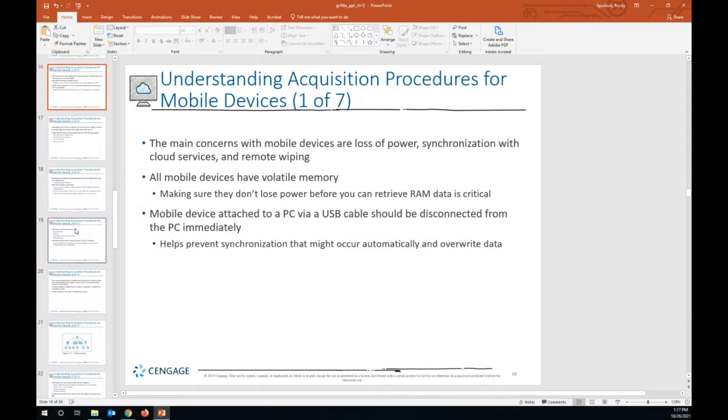When we look at the acquisition procedures for mobile devices, the main concern is the mobile device losing power, or whether or not it's synchronized with the cloud services, or if it can be remotely wiped. Now, all mobile devices have volatile memory, so you make sure they don't lose power, so you can retrieve the RAM data. That is a critical step, because once the power is lost, the RAM loses the data that is stored in there. It is wiped.